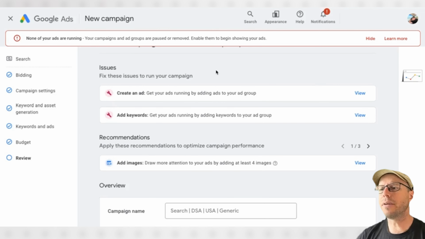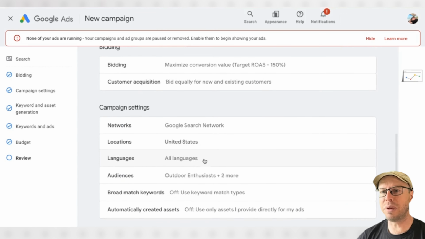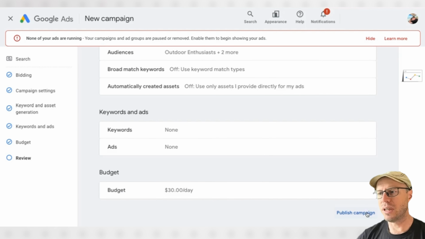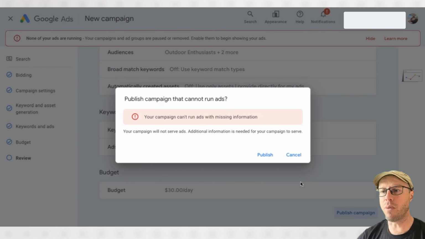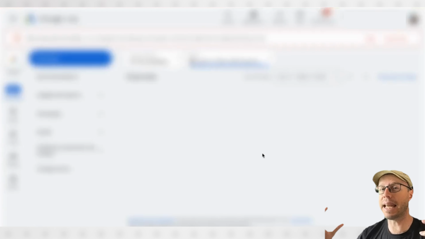Okay, so I was going to say you've got a few different issues here, but ignore that for now. Double check all your settings in terms of your overview, bidding, campaign settings. Ignore keywords and ads at the moment, and your budget. Click publish campaign and it will throw up a warning. It says published campaigns cannot run without ads, of course, but we're going to click publish anyway. So we'll essentially set up a campaign shell, having it ready for DSA ad groups.